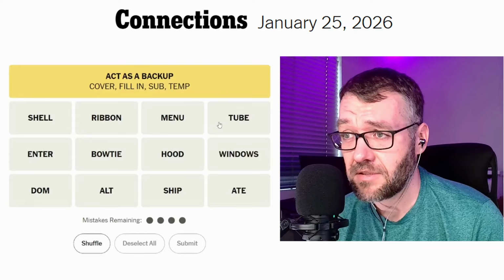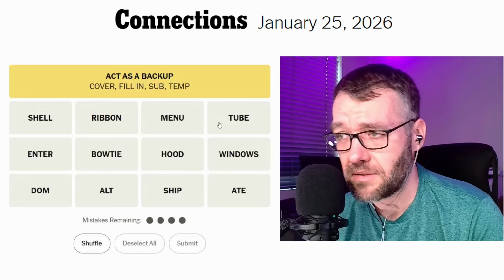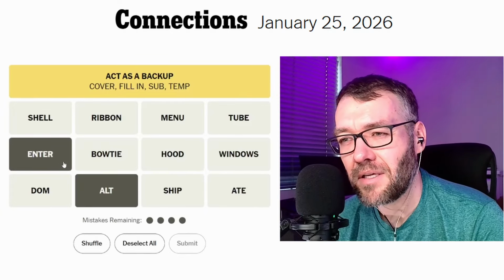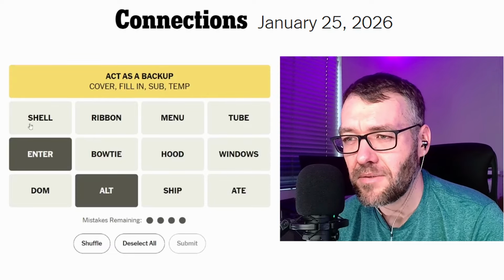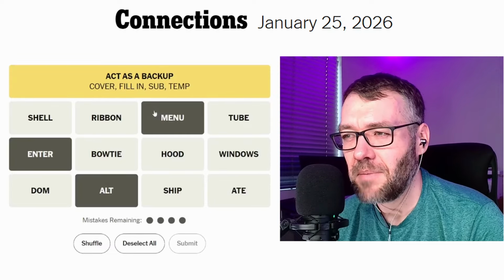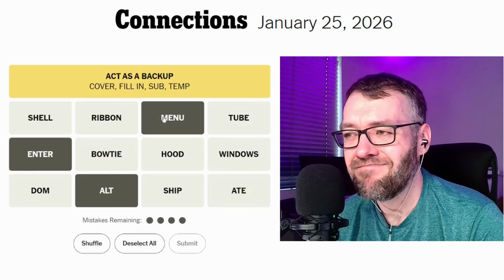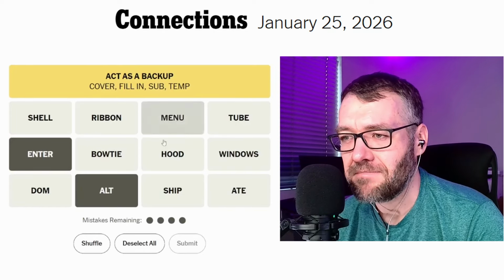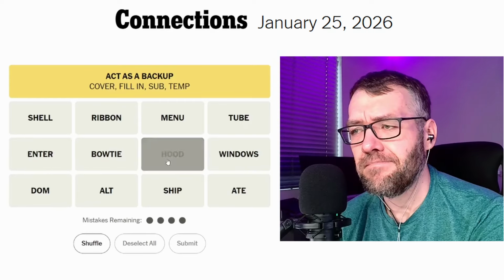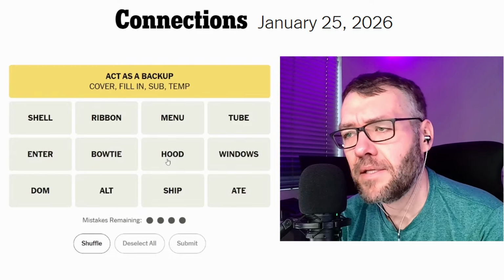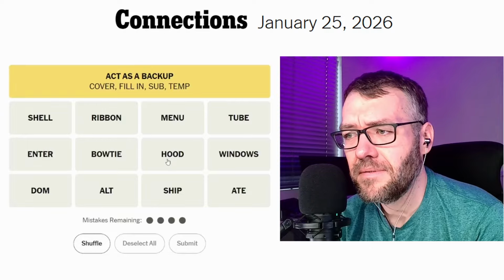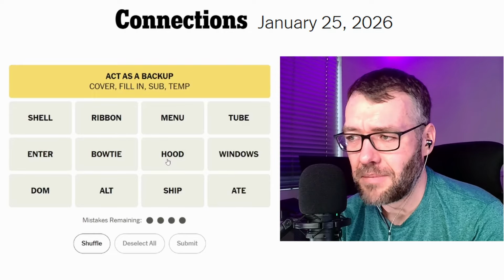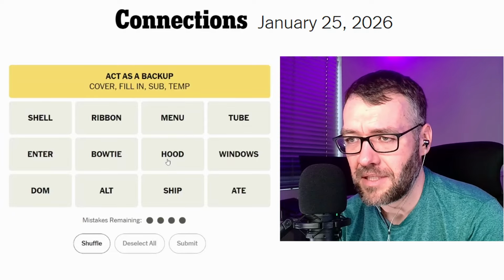I'm just gonna have to start putting four things together for no reason. I feel like alt and enter are kind of a red herring. They're keyboard keys, but there's no other keyboard keys on here. But maybe they want you to put it with menu. But that just doesn't feel right. I just don't see anything. Not even anything to really guess at. I could throw four things together and just hit submit, but what is that going to do for me? I just have to get lucky.